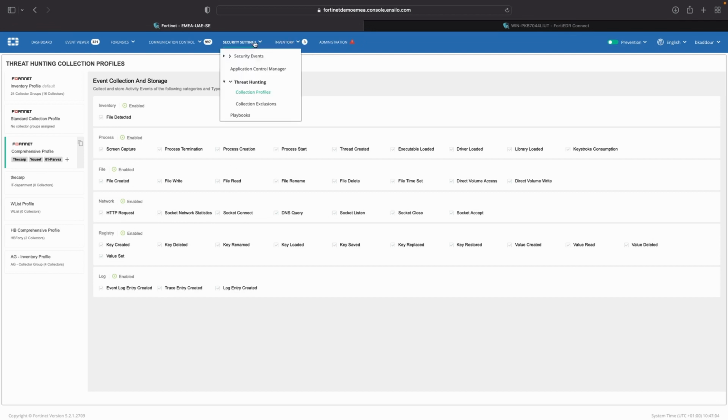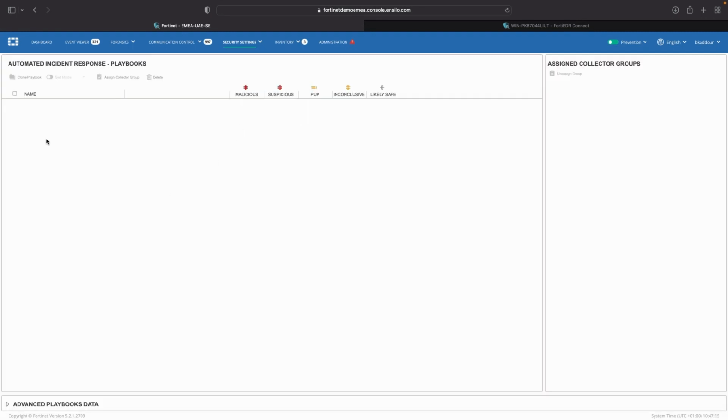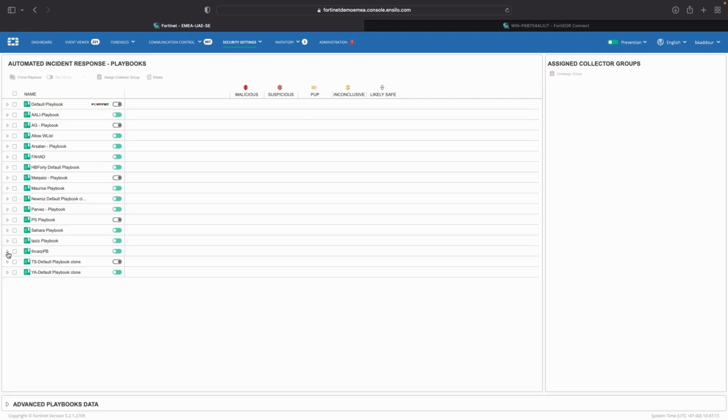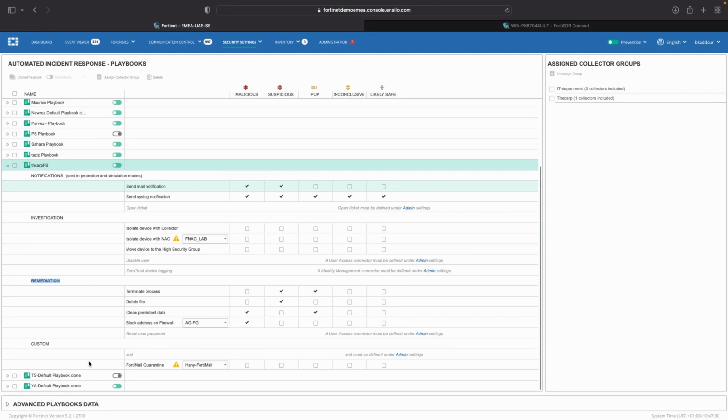Last but not least, we can talk about the playbook. So in the playbook here, you have tens of things. We have notification related information if you want to integrate with some solutions, etc. But I prefer to start with the investigation, remediation, and custom integration. So here, the device that we just isolated was isolated with the collector. You can do it automatically by checking this box here. Anything that is malicious, please isolate the device.